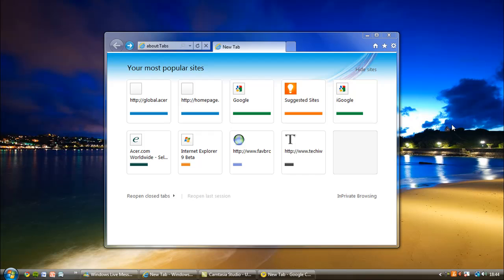Back again for another episode of the Browser Wars series. This is my review on Internet Explorer 9. This is a much anticipated browser.